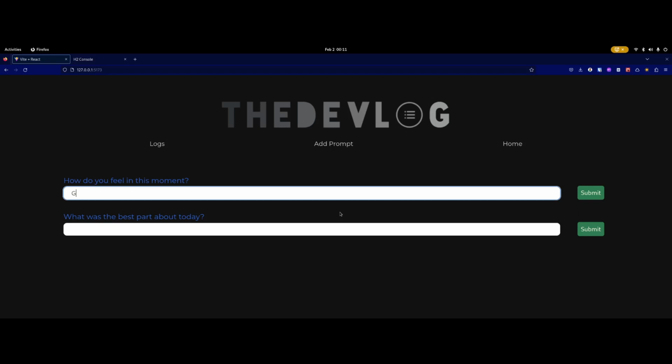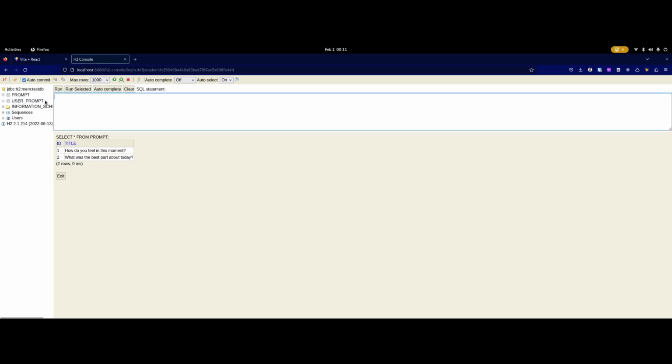How do you feel in this moment? Great. What was the best part about today? Finished. Completed. API development. Okay, now submit both of these. And that should have went to the API as well. So now we can search for user prompts. And now you can see that we completed API development. It's the best part of today, but I don't see the other one that should have ran as well. User prompt. It's not in the database.